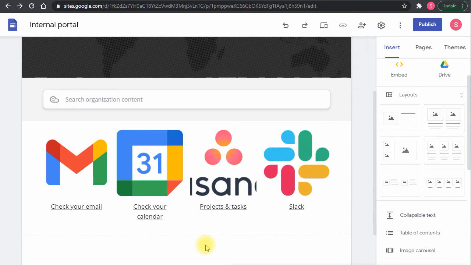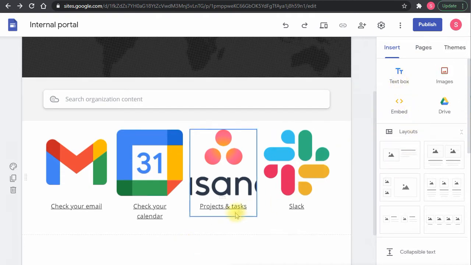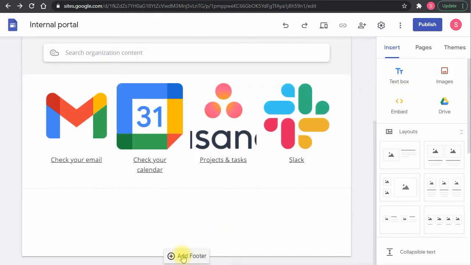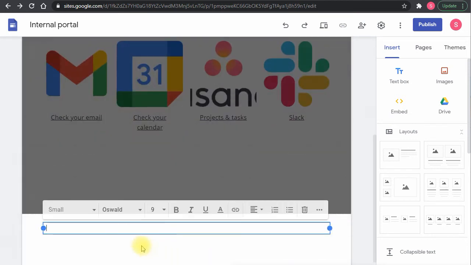Then the third component that I want to add in the homepage is important contact info, such as the HR administrators or, let's say, the support of the IT and all of these critical contact information. And there are two ways for me also to do that. I can just add the text box, or I can do it in the footer. I will just do it in the footer because it makes more sense to have a separate section for that.